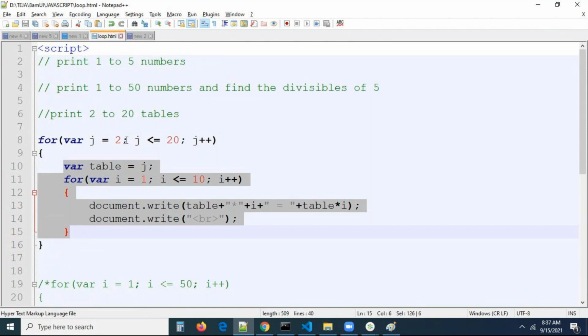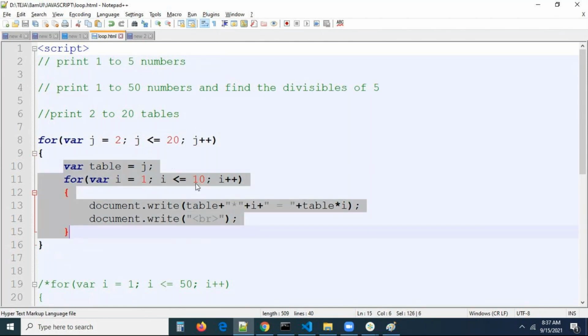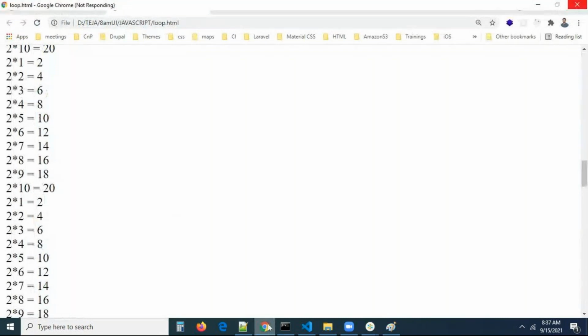Then it will be 3, and the third table will be printed 10 times, and then it will be 4. Like this, if we can understand the loop iteration process, it will be easy. So first try to understand the iteration process of a loop, how the loop is getting iterated, how things are going to be done. Now you can check this time. If you refresh the page, you can see the desired output. This is exactly the output I'm expecting.